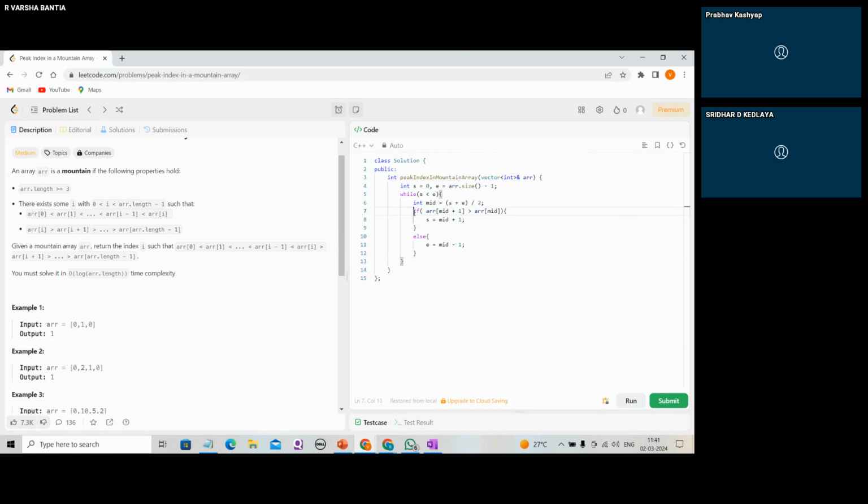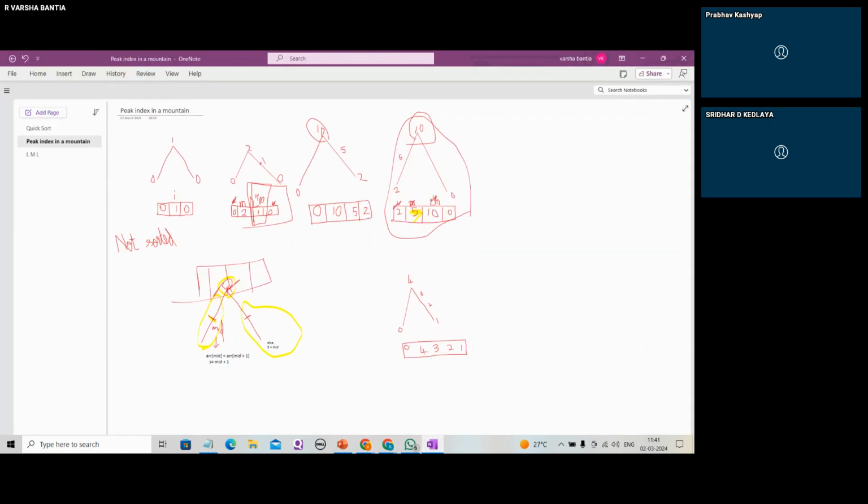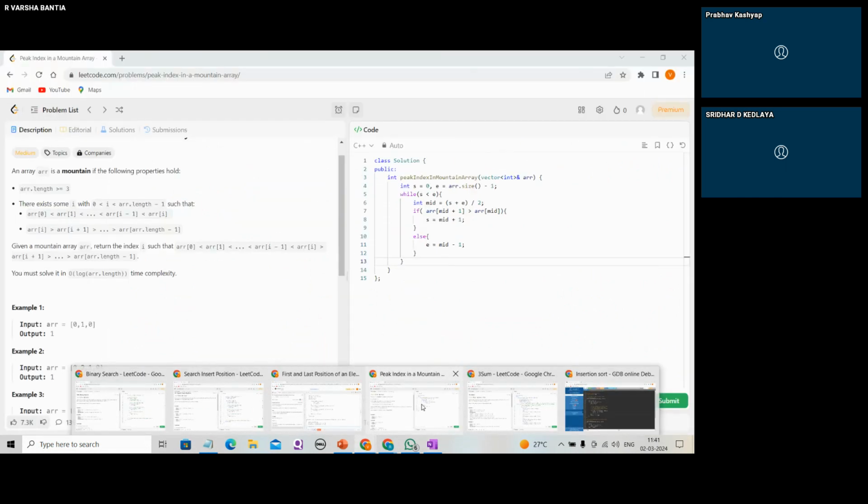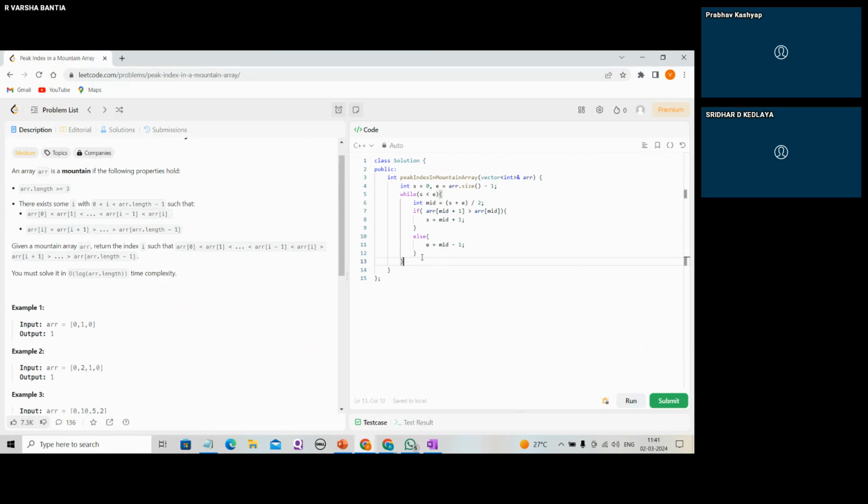This is the case if the mid is present in the left part. This is the case if the mid is in the peak or in the right part. At the end, if you see, the answer will always be available at your lower index. If you try running it, you'll see your answer will be available at a lower index. So we'll just return it and see if this works. Mid is fine, mid has been declared. Array of mid, else run.